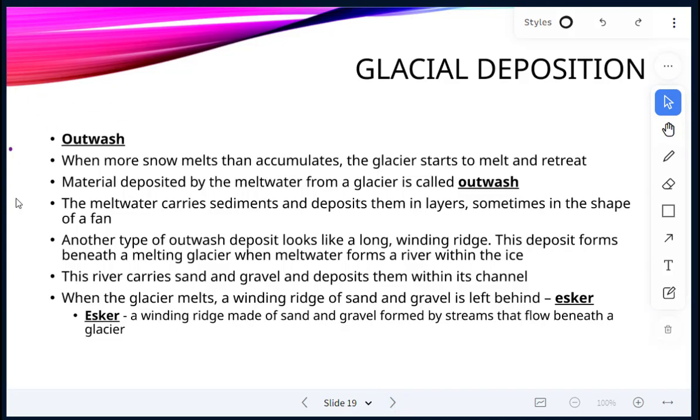Something called an outwash. When more snow melts than accumulates, the glacier starts to melt and retreat. Any material that is deposited by the meltwater from a glacier is called outwash. It can carry sediments and deposit them in layers, sometimes in the shape of a fan.